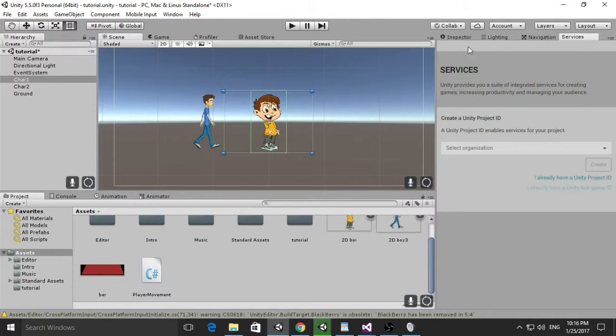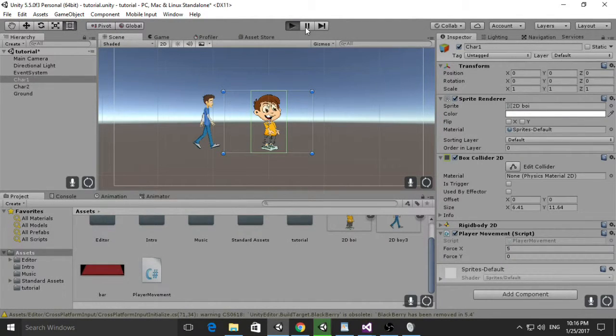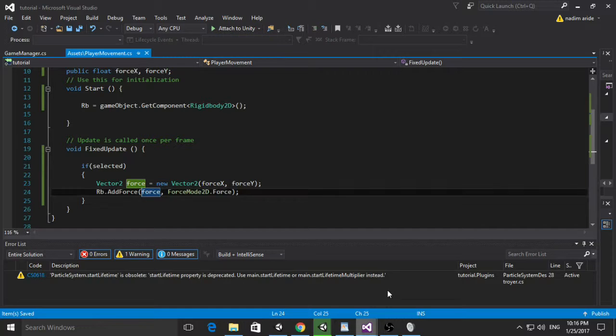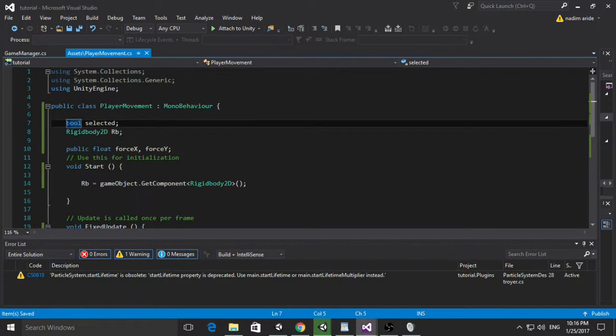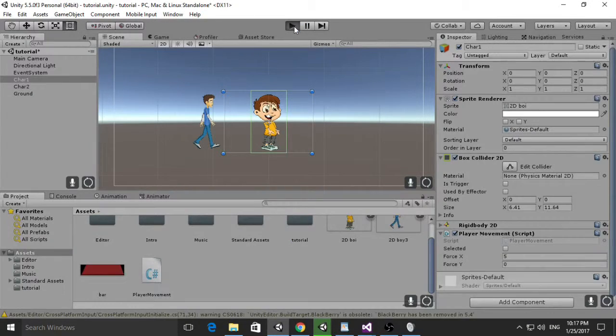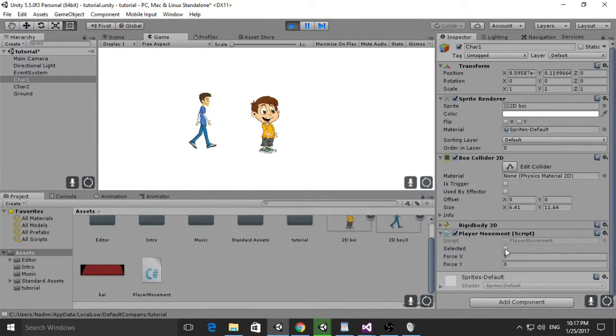So I'll just go ahead and try what we just wrote. Say I wanted to add 5 on the x-axis if it's selected, but okay, I will have to make this public so you can change it in the editor. Okay, great. So does it move now? When I hit selected, it moves.